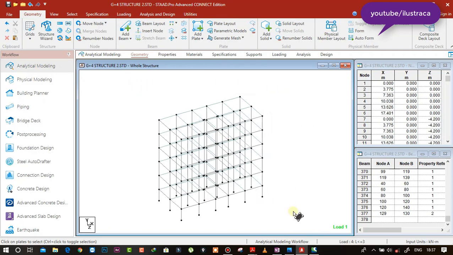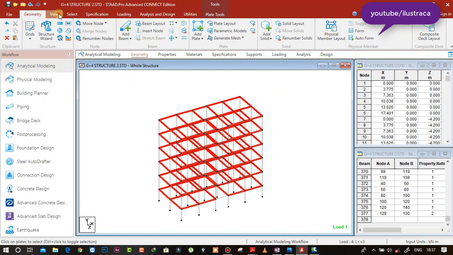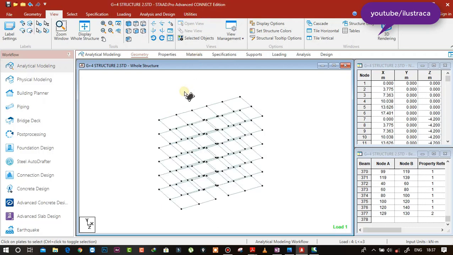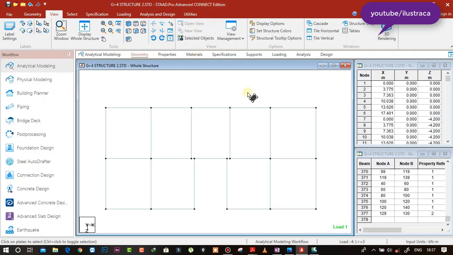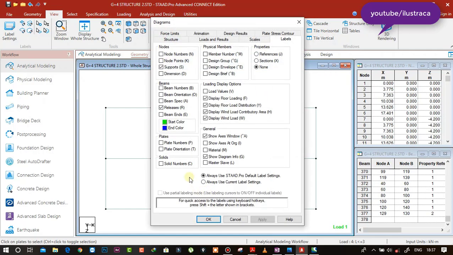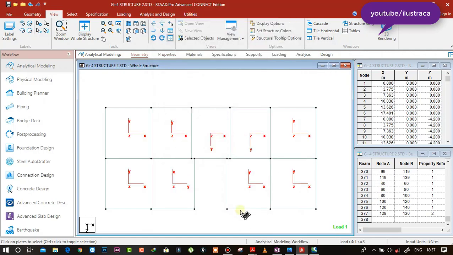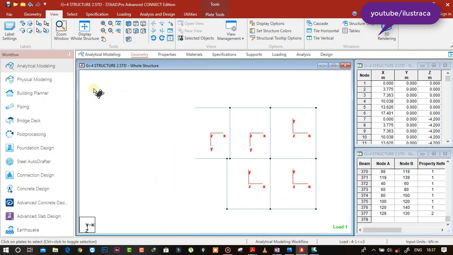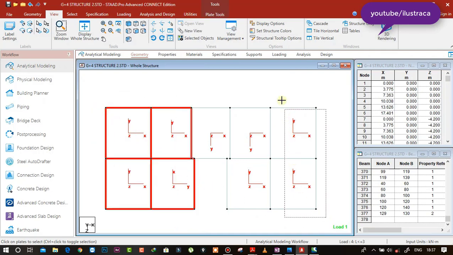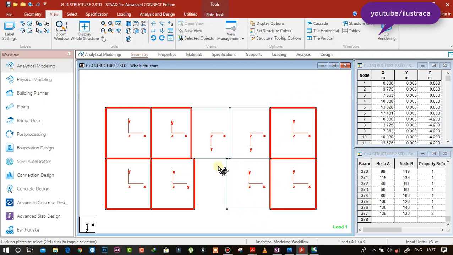Let's just select it and create a new view and go to the top view of the structure. Now if you right click and labels, if you see the orientation, you can see every single plate has different orientation. So the plates having the same orientation we are going to mesh together. So these 4 plates, okay, and these 2 and this one, we can mesh. You can see this one is totally different. We can't mesh it together.